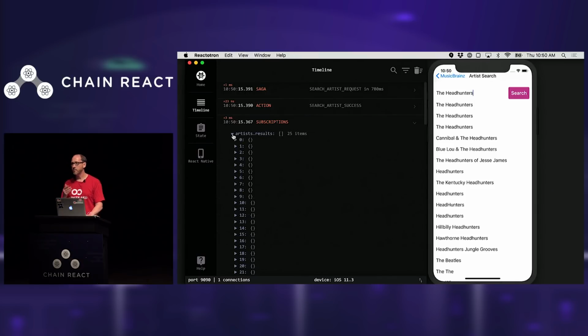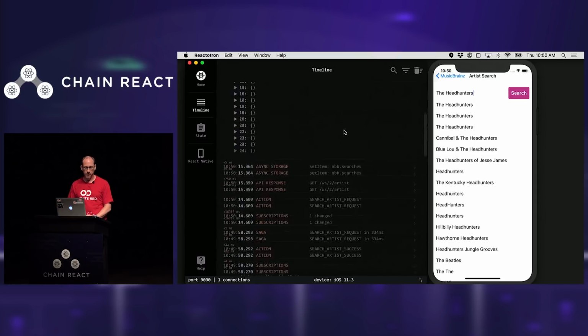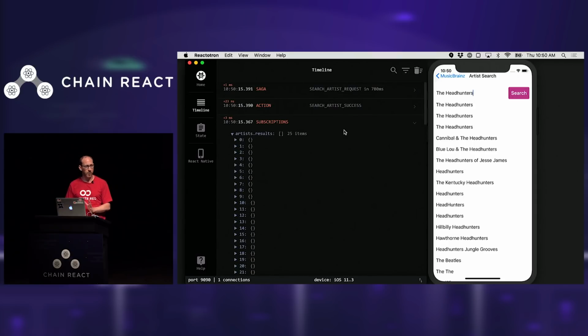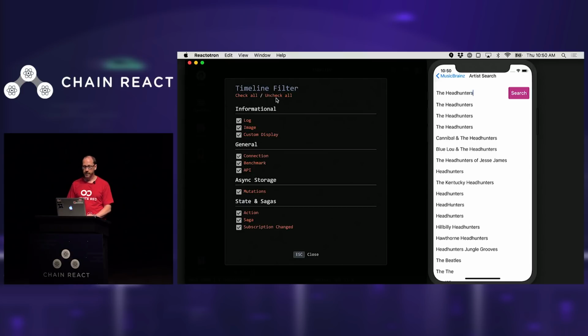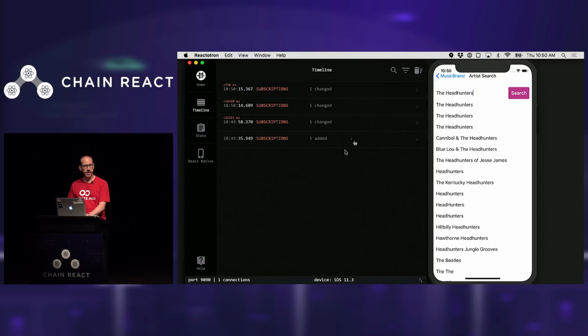So this is super handy if you've ever been working through your app and you're like, hey, wait a minute, who changed this in the store? It was probably you somewhere. But you can set up a subscription, start clicking around, and figure out exactly where that is. Now, as you can see, the timeline is starting to fill up. And if you want to focus on what you're looking at, like if we were really just interested in subscriptions, we can click on this filter, uncheck everything, say we just want the subscriptions for now, and then that's all we see.